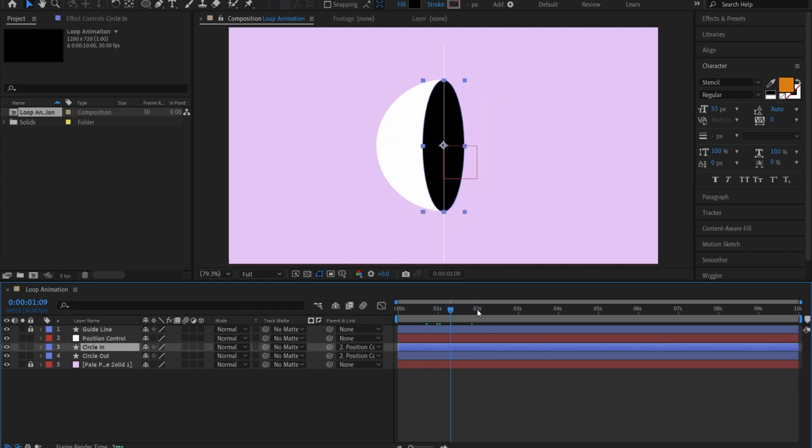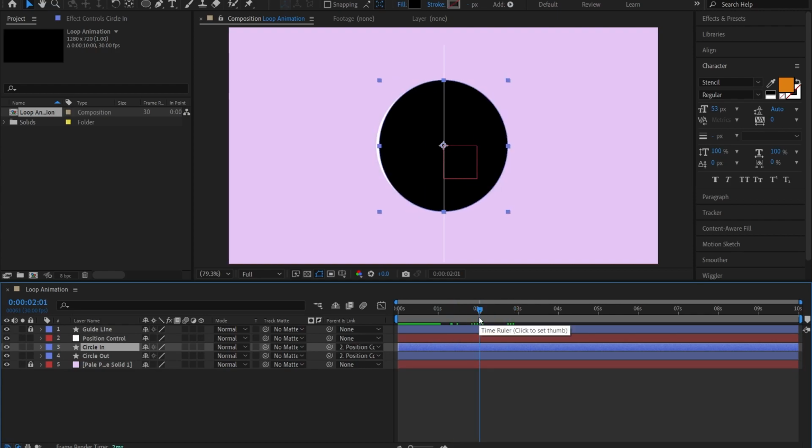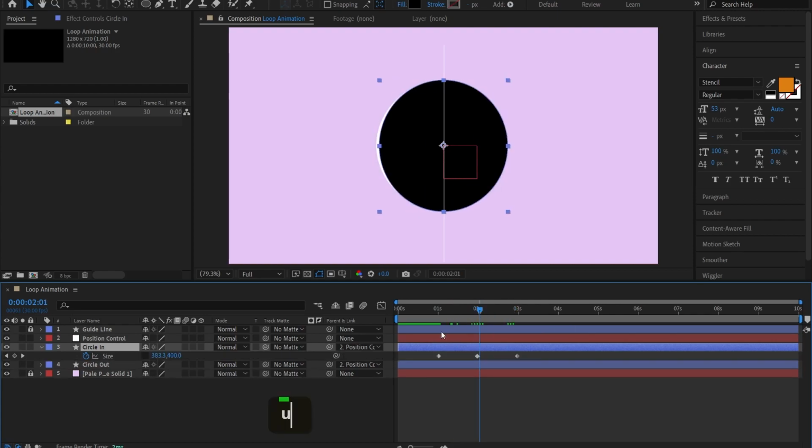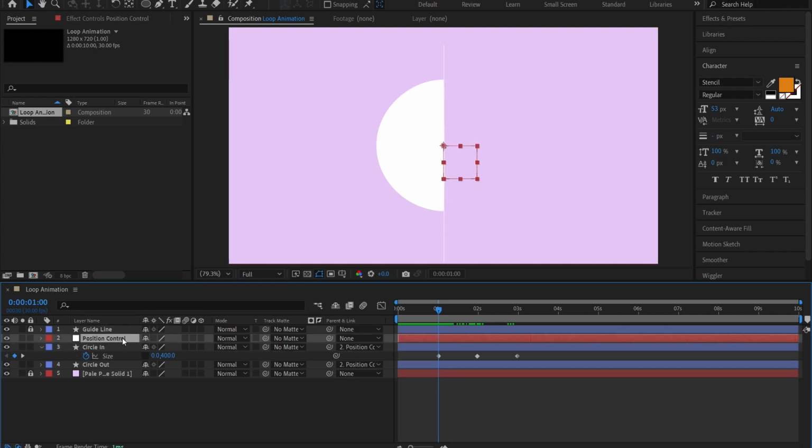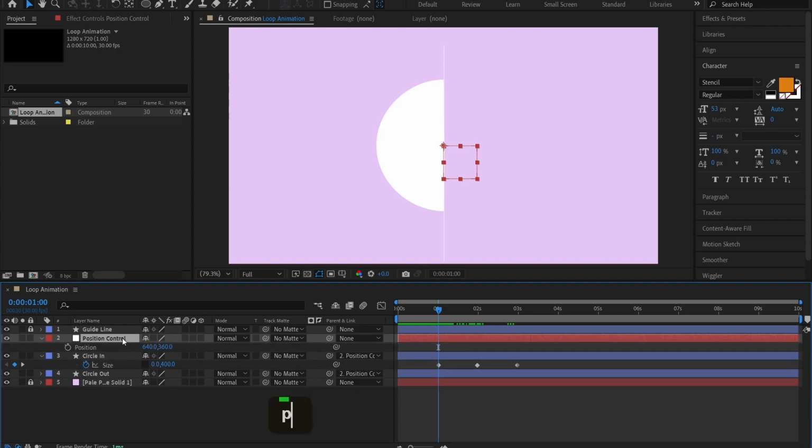Circle in is the only thing that has the keyframe, so we'll hit U on your keyboard. That's going to bring out this keyframe. Now from 0, go to the position control, P to bring out the position. Let's click on to this stopwatch next to the position.